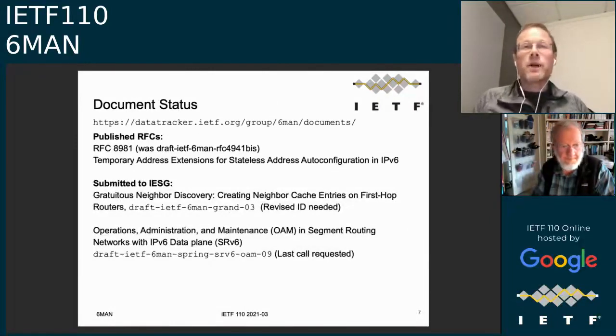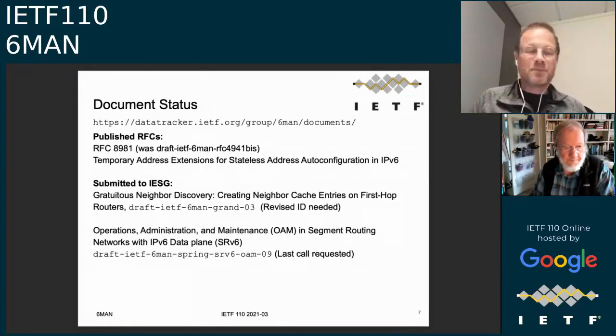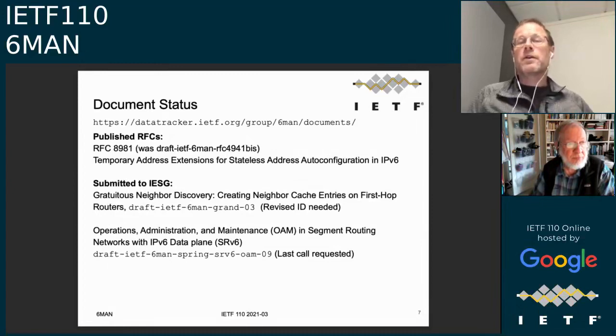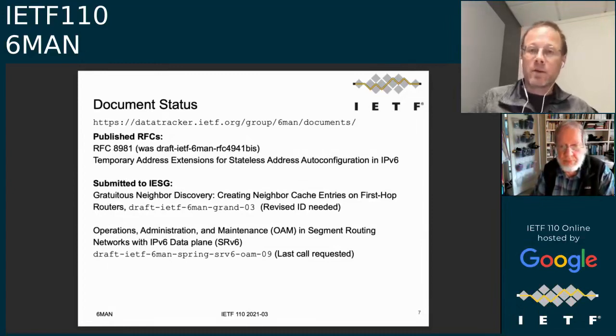Next slide. If there are no comments on the agenda, let's quickly go through the document status. Since the last meeting, we have published one RFC. It's 8981 on the temporary address extensions, the revision of 4941. We have 2 documents submitted to the IESG. It's the gratuitous neighbor discovery work, and the segment routing OAM document. The gratuitous document is awaiting a new ID from the author, and the OAM document is in last call requested state.